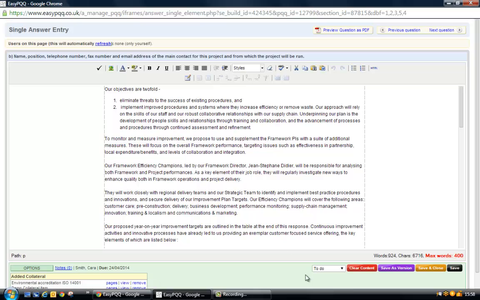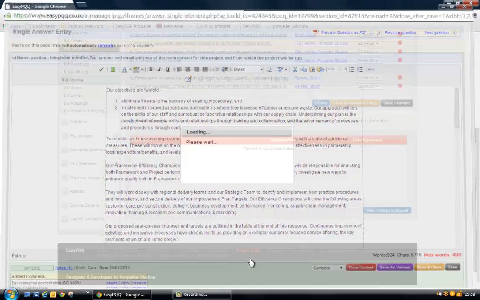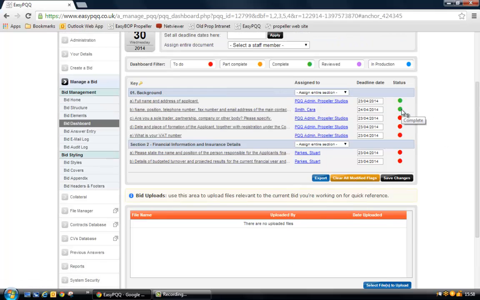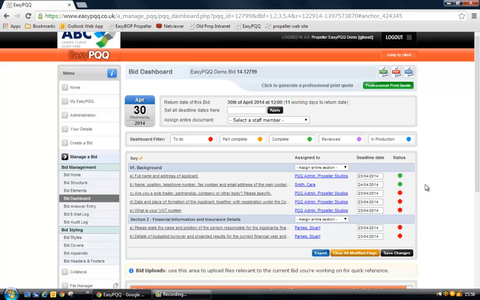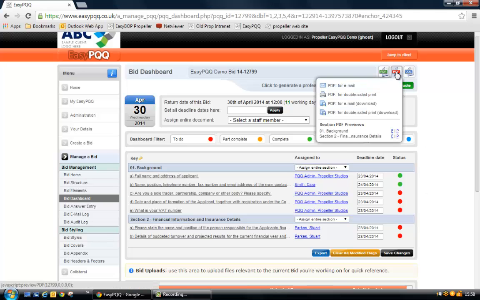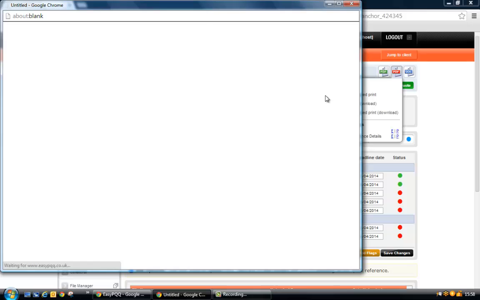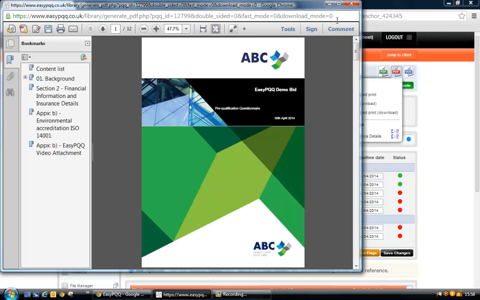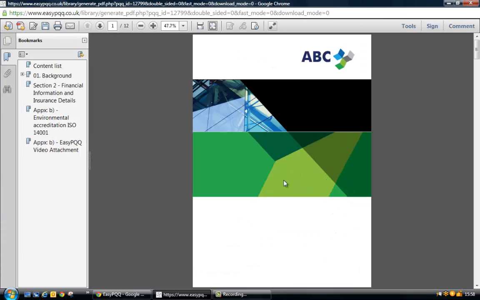So now that I'm happy with that response, I'm going to turn it to complete as well. And I'm going to save and close. And we've got another green blob here. I'm going to generate the PDF again. And now we've got our responses in here.